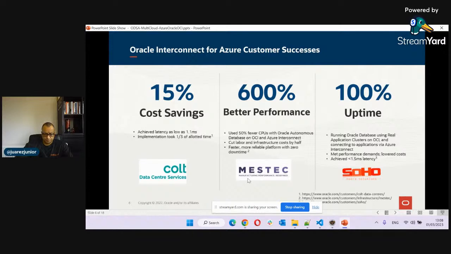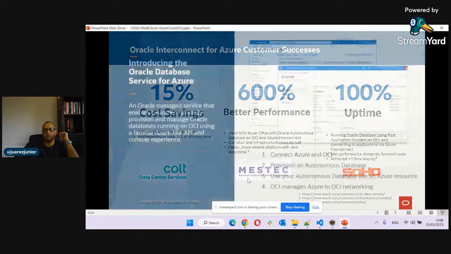Performance, with the number of CPUs for autonomous database, and of course this integration. As the data centers are collocated, you can expect better communication paths, and it results in performance improvements as well. Uptime, in terms of this integration: redundancy, high availability, latency, and so on.